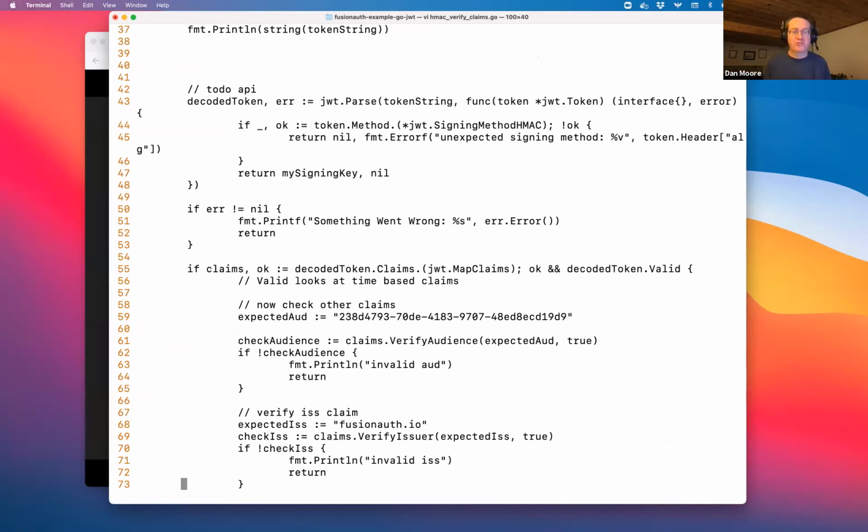So lines 43 through 50 are pretty much using the library to check the signing method, to make sure that the signature wasn't tampered with over the wire. And then we also look at our expected claims. And so that's what I mean by verify your claims. You want to make sure that you are checking the audience to make sure that you are the intended consumer of this JSON Web Token.